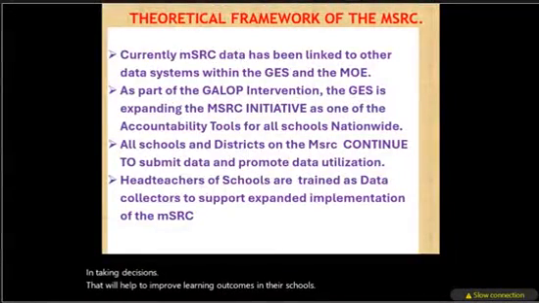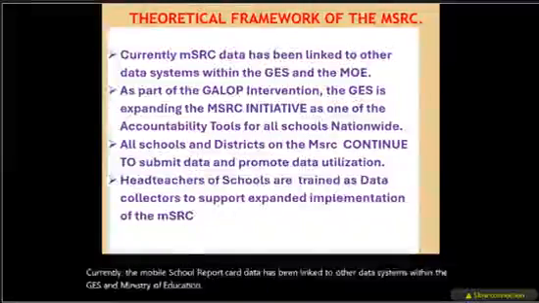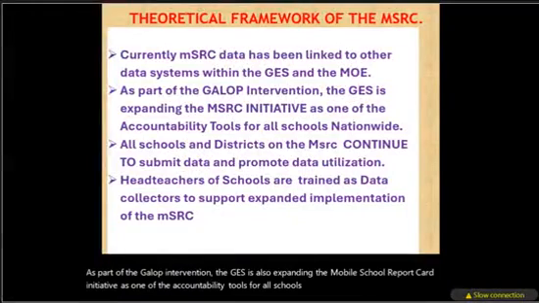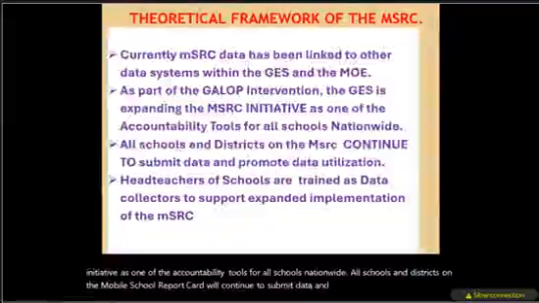Currently, the mobile school report card data has been linked to other data systems within the GES and the Ministry of Education. As part of the Gallup intervention, the GES is also expanding the mobile school report card initiative as one of the accountability tools for all schools nationwide. All schools and districts on the mobile school report card will continue to submit data and promote data utilization.